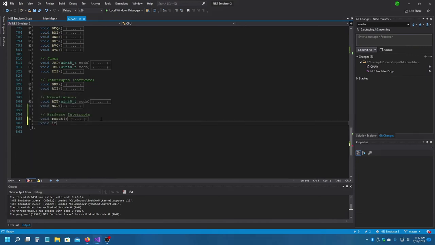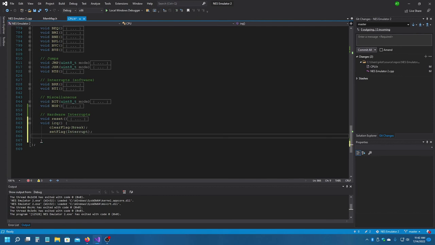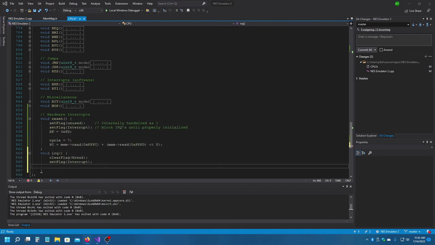Next, I'll handle interrupt requests. These add a bit of complexity as I need to check whether the interrupt disable flag is set, and the target address is stored in FFFA and FFFB this time. Other than those small changes, it shouldn't be too different from the break instruction I implemented earlier.